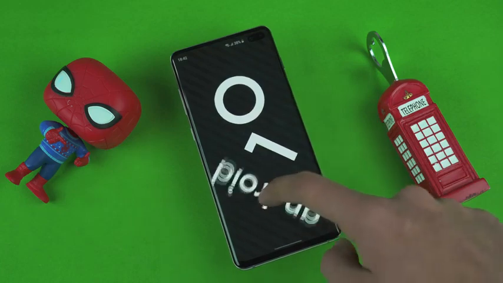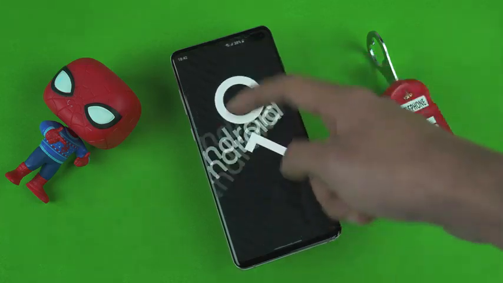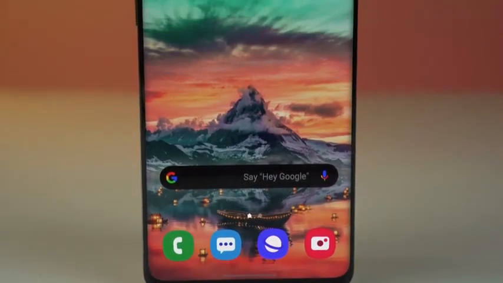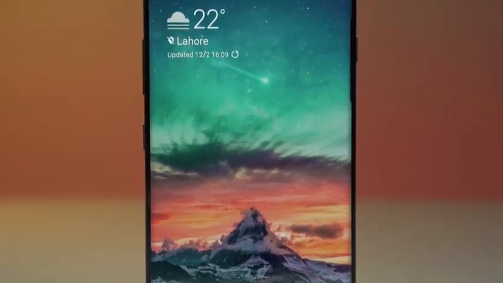So if you have a Galaxy S10 and you don't have the update yet, don't go crazy. You will eventually get the update really soon. The timing has improved this time. Samsung has released the update about a month early compared to last year's One UI update.